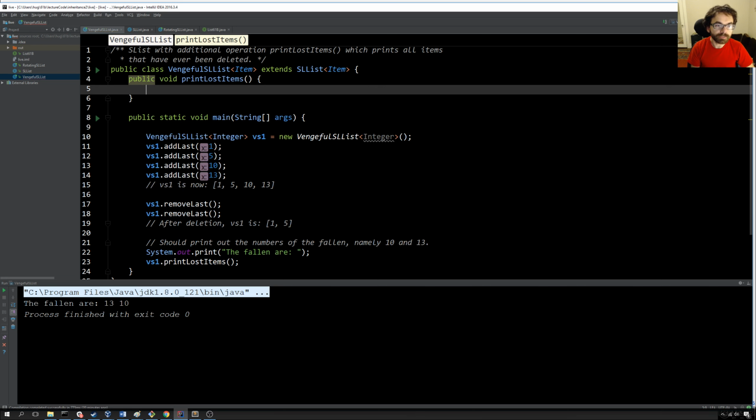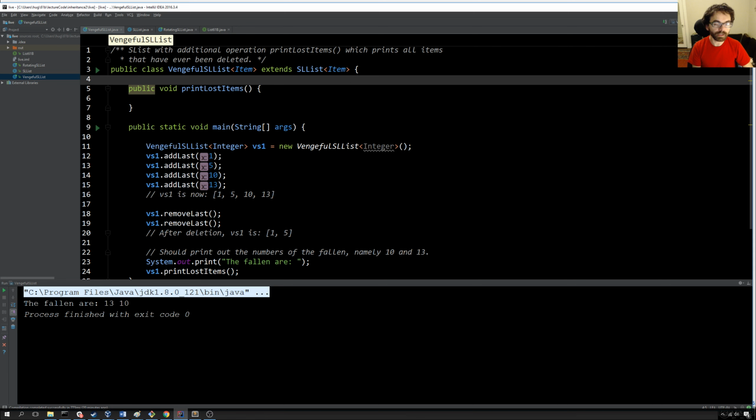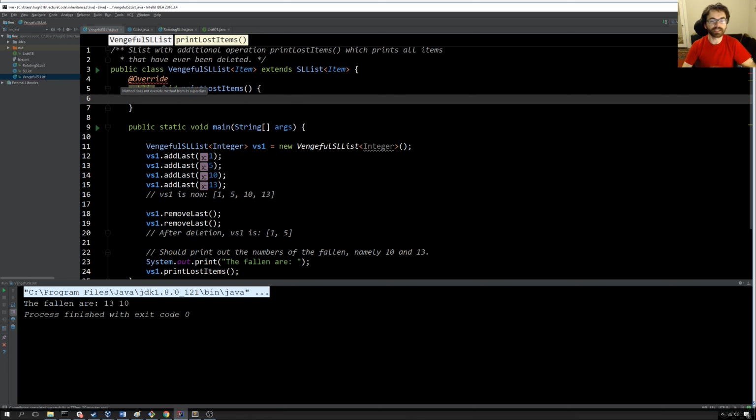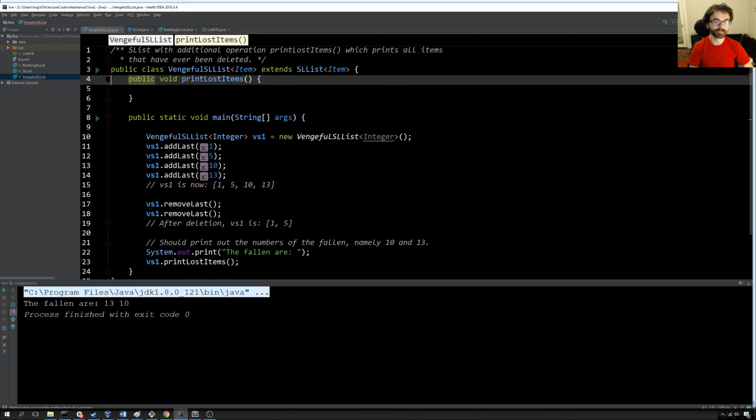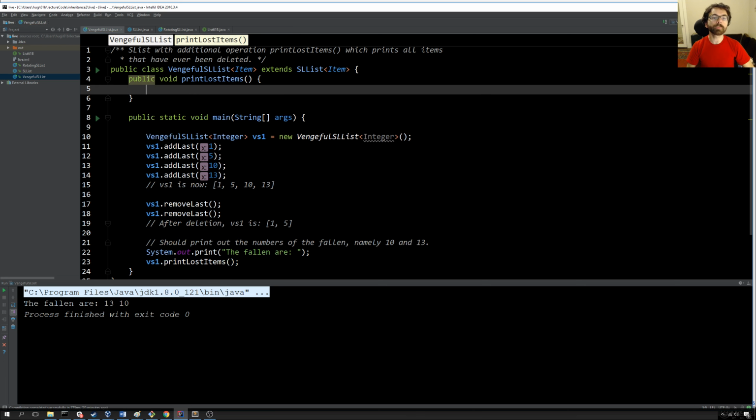So printLostItems is here. And in this case, we are not going to put override, right? We could try, but it yells at us and says that's not an S-list thing. This is new. Okay, so what would printing lost items do? Well, somehow we have to know about the lost items.